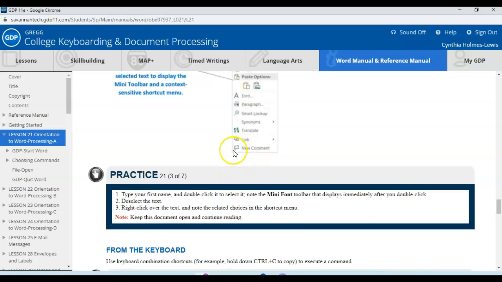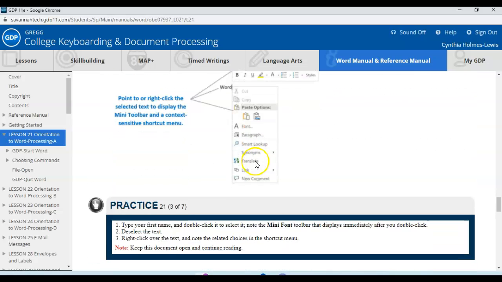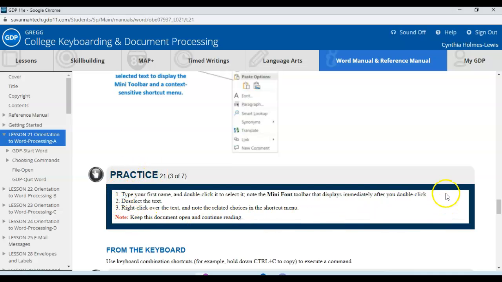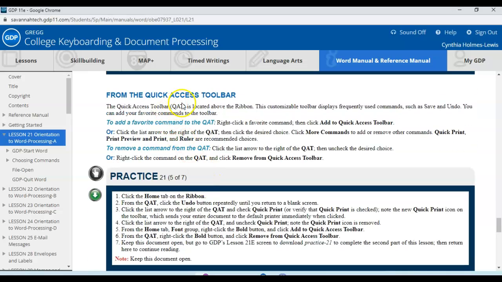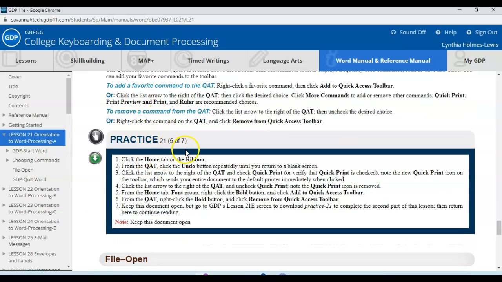And then it goes for more information talking about your mini toolbar and shortcuts. There's your practice information 1 through 3. And it still says keep your document open and keep reading. It talks about the keyboard. And with that being said, you have step 4 of 7. You have 3 instructions. That's what you're to do. Your quick access toolbar has information, and then you're to do step 5 of 7, and it has 7 different steps that you're to follow using the documents that you will download from your lessons. It will guide you through, but this is the information and the steps for your practice documents.